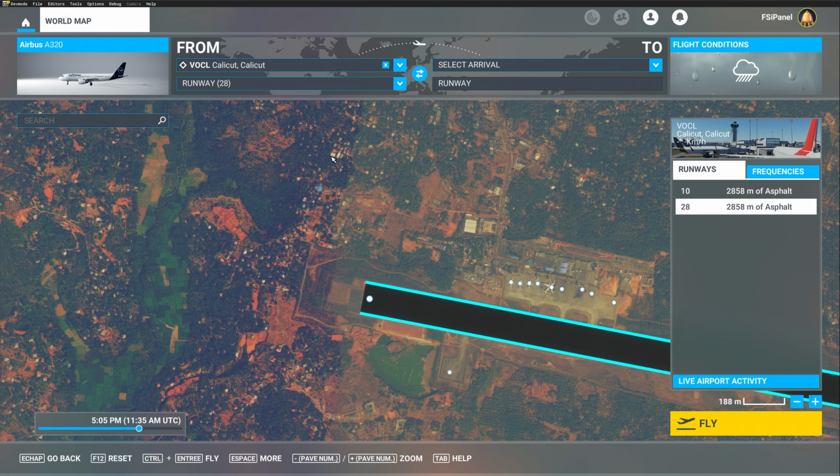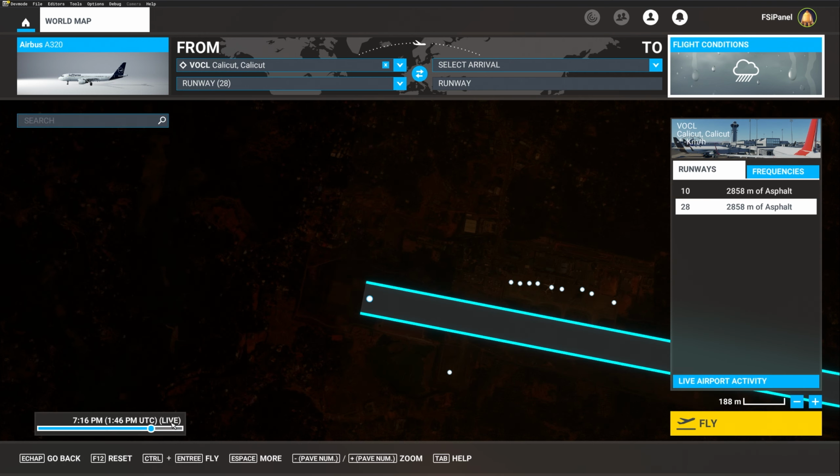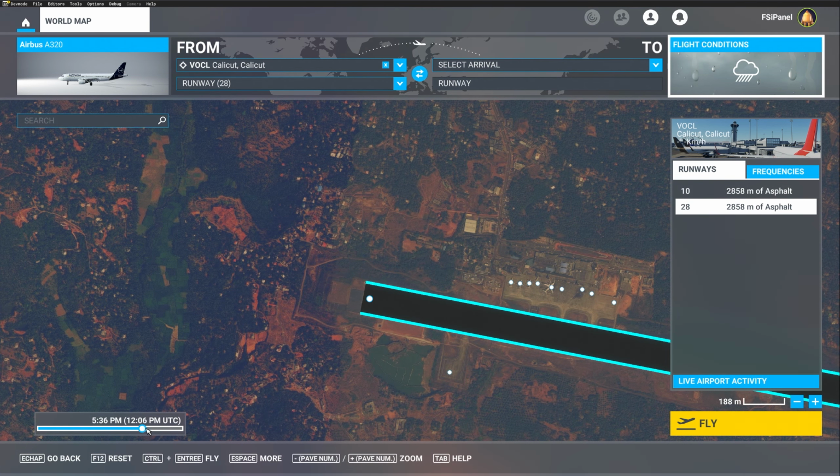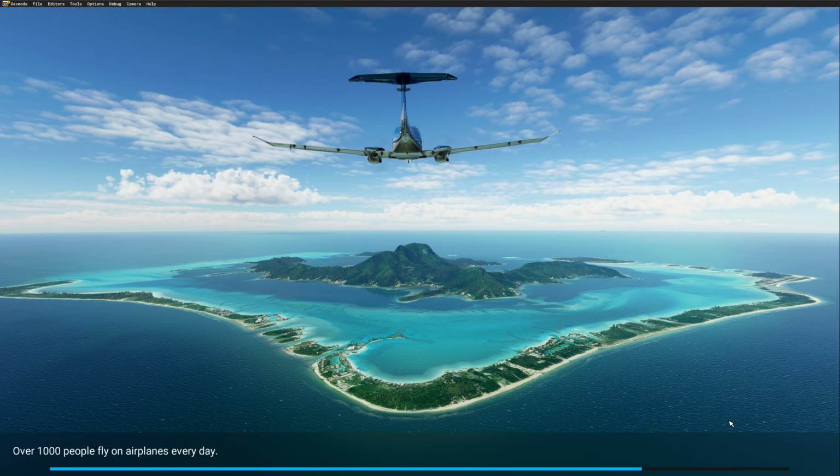This is runway 10, runway 28 is in the opposite direction. This is selected and we have live weather, so we will match what FSiPanel has found for us. Okay, that's good. And fly. Now the aircraft will be positioned and we will start FSiPanel to program our approach.